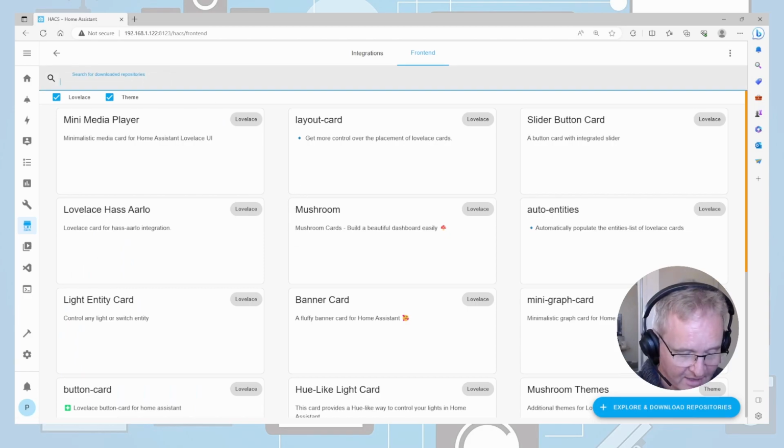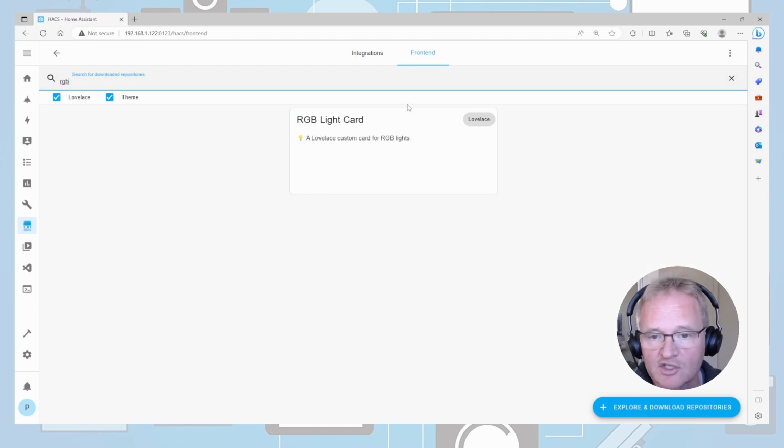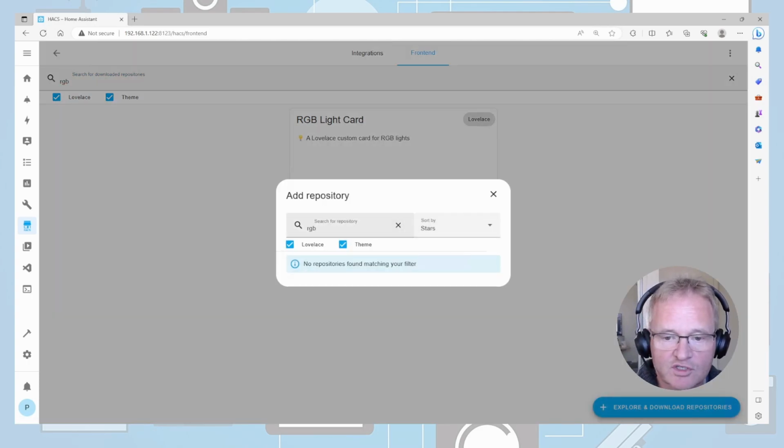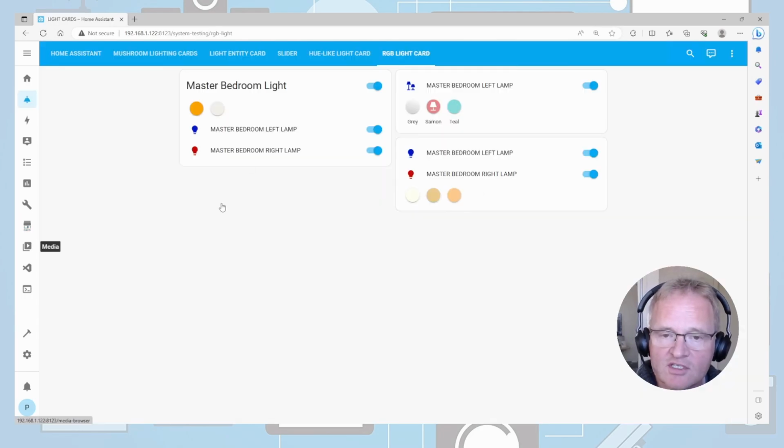Now, because I already have it, it'll show up here. But normally, we go down to Explore, we'd search for RGB, and it would appear here. We press our download, refresh our browser, and it now becomes available for Lovelace. If we look at some of the YAML code that sits behind this, I think you'll understand what we're talking about in relation to the flexibility of it.